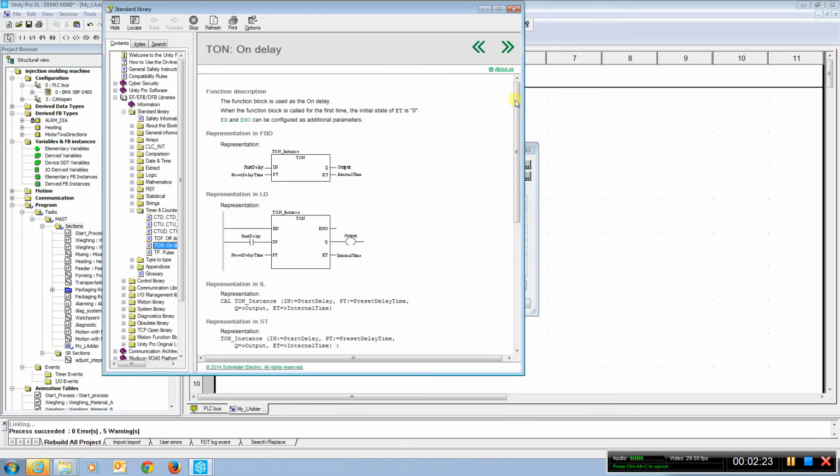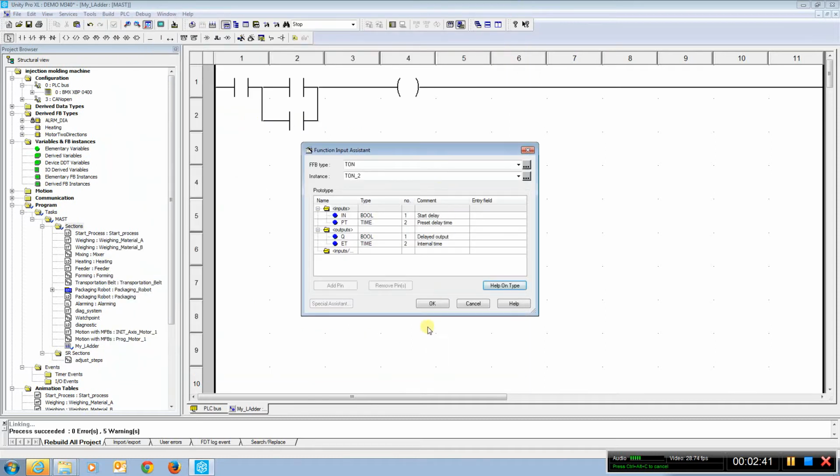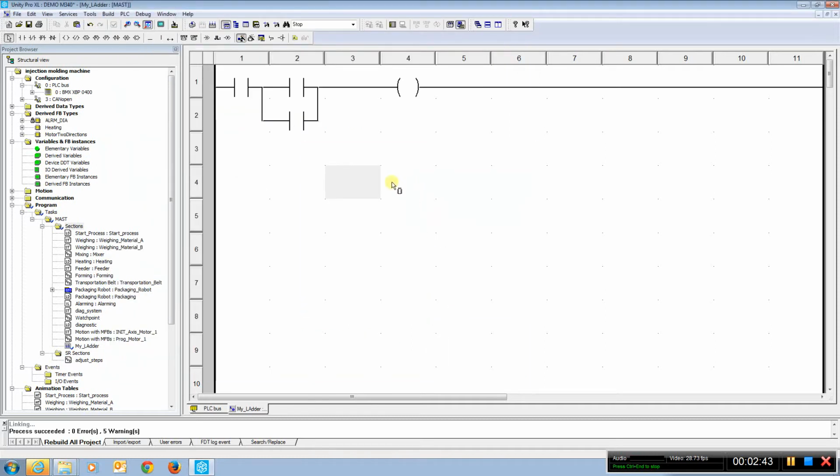Brings you right to the spot. And I can see here it shows representation of the function block and function block diagram, ladder, instruction list, as well as structured text. If I want to use this in structured text, for example, I can simply copy paste that into a structured text section and modify as needed. In our case, we're just going to say OK. And it drops down and we can move it around.